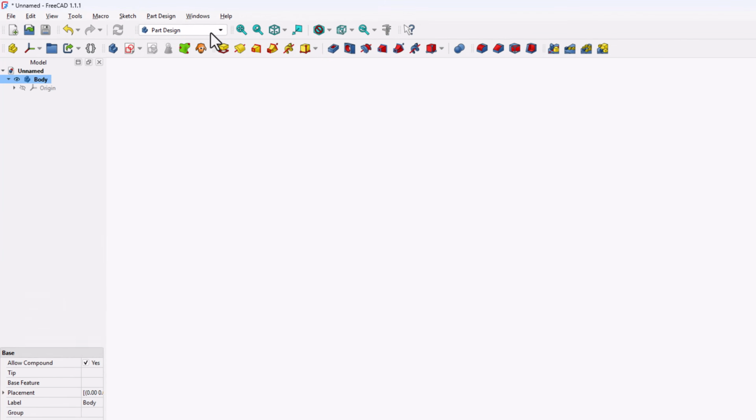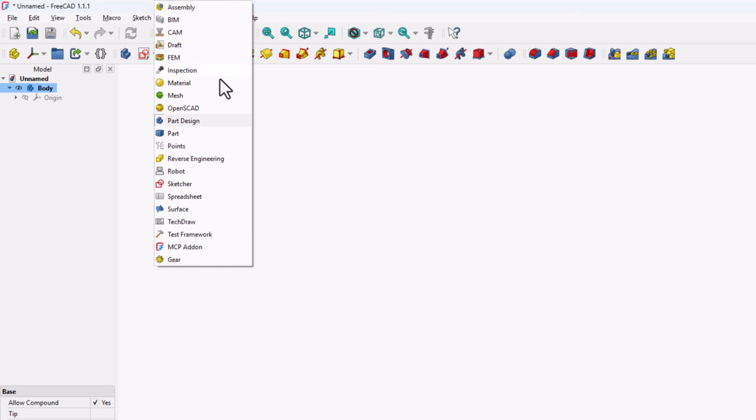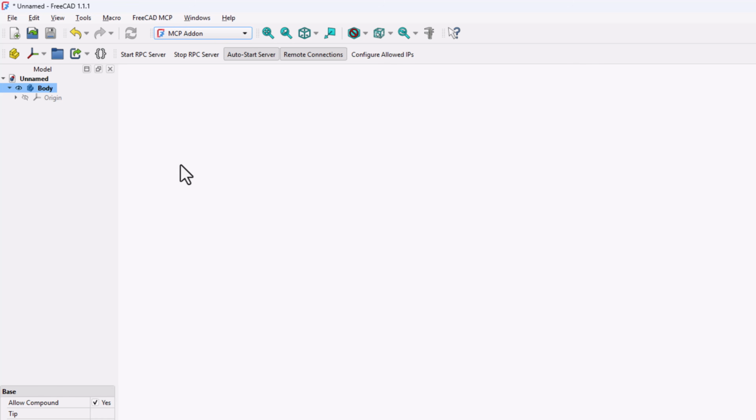Now, go to the Workbench drop-down at the top and select the MCP add-on. A new toolbar for the MCP add-on appears with Start RPC Server, Stop RPC Server, Auto Start Server, and so on. From this toolbar, click Start RPC Server.